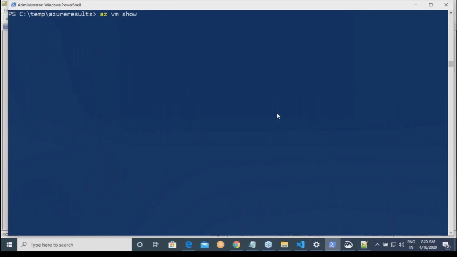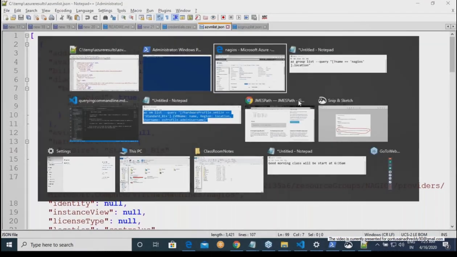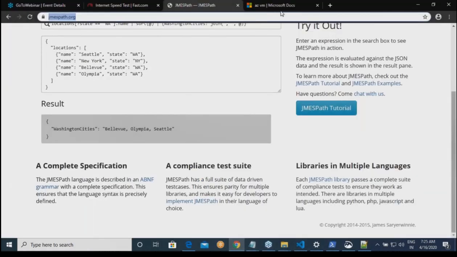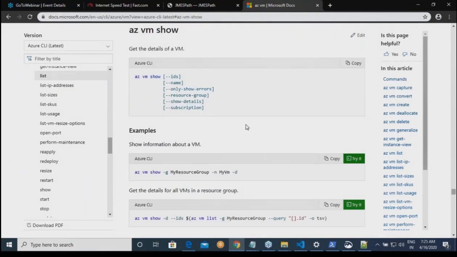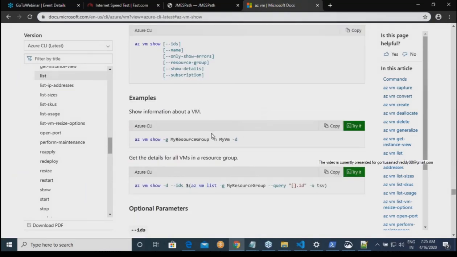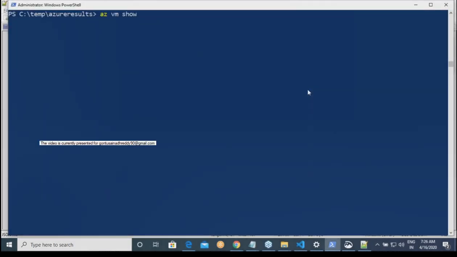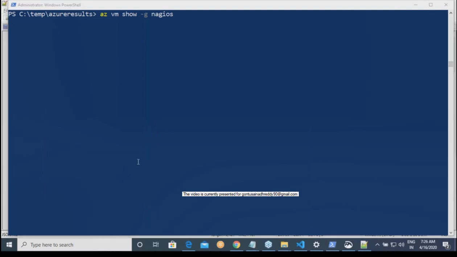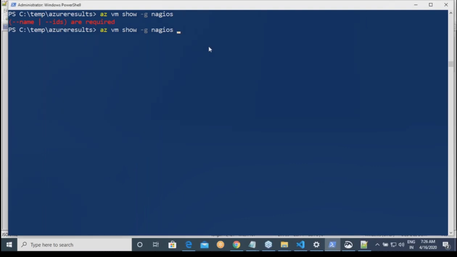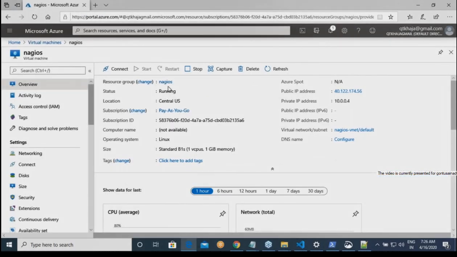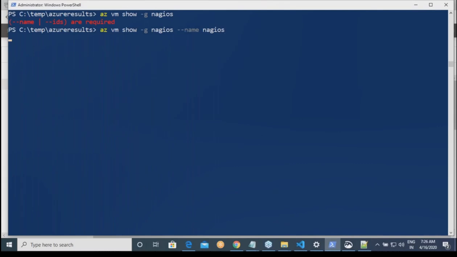az vm show. Let me try this az vm show command. What is the resource group's name? Nagios, and the machine's name is also Nagios. az vm show hyphen resource group is Nagios. Let me try to see whether this will work out or not. Okay, you have to give hyphen name also. Hyphen name. And what is the name of my VM? It is also Nagios. Let me see if I can get some more information from this.